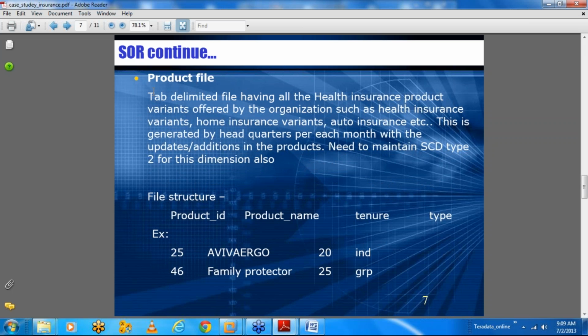Similarly, product is one more dimension. So I would approach the source system which maintains this product information, and I will ask them for a tab delimited file having all the health insurance products, different variants of the products, auto insurance, whatever insurance you want to maintain. All the products information I would like to store in my product dimension, and I would like to maintain SCD type 2 here also in the dimension.